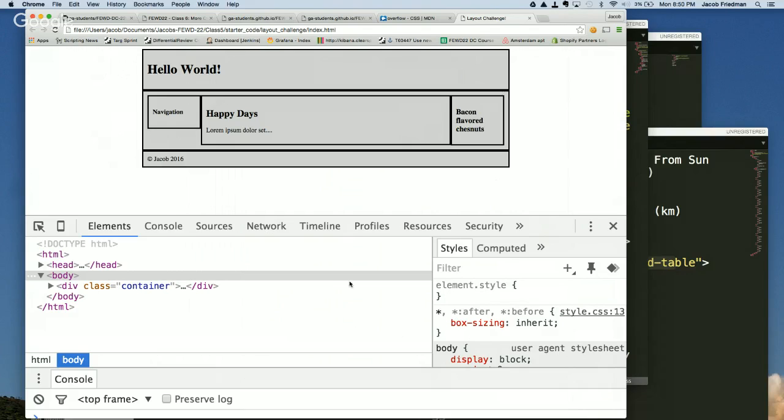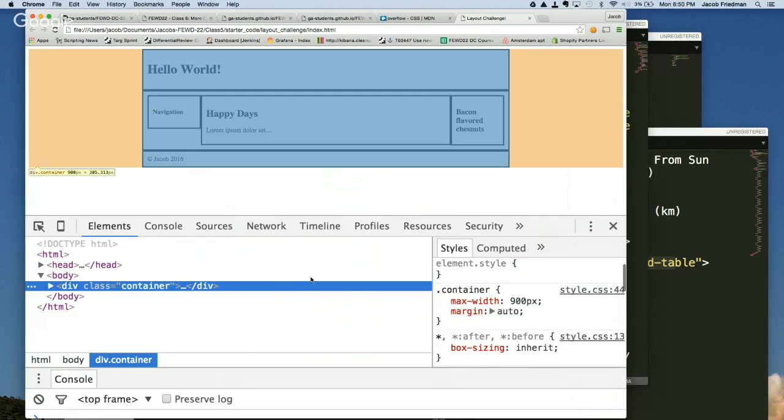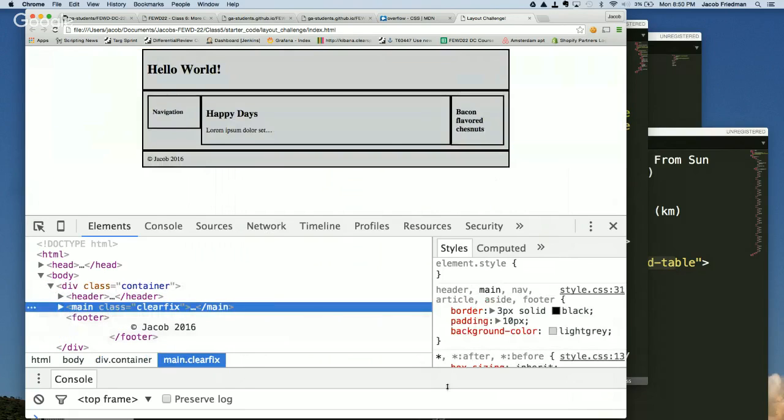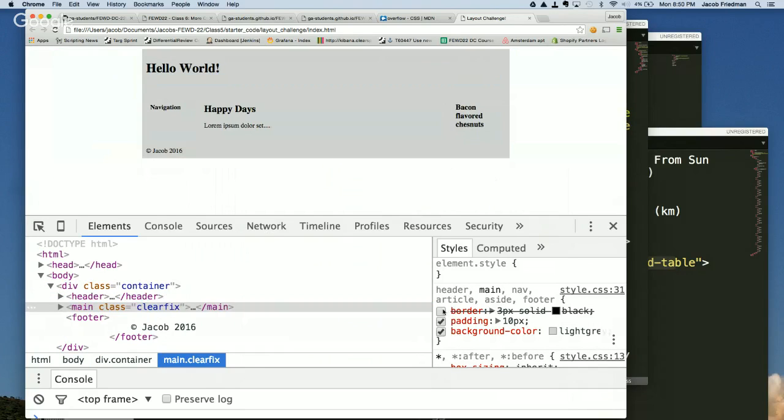We can see what that looks like. All I have to do is uncheck the border. And you can't really tell that they're different heights. This kind of looks like a real layout.